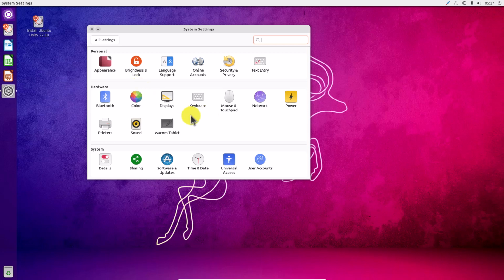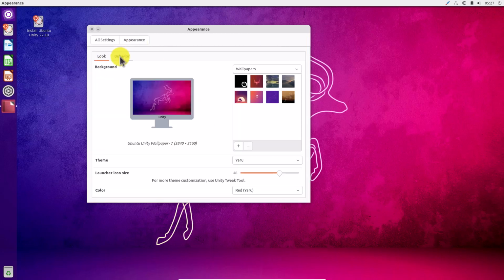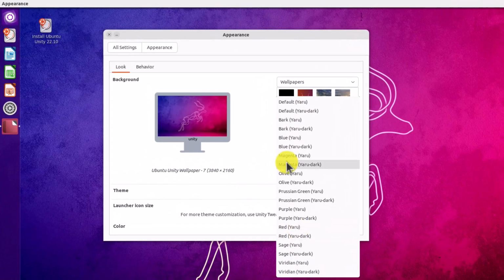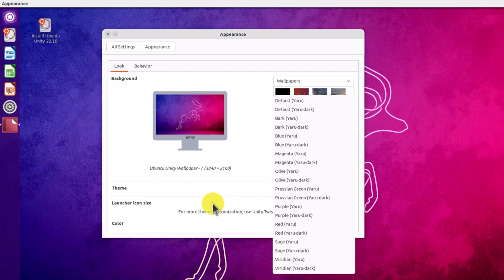Okay, so now basically I'm talking about the appearance. In the appearance section, all the things I have just mentioned. And also from here you can change the theme, so you can change the theme also, Yaru or Yaru dark. But icons, now color, now basically these are the icon colors. So you can choose many icons, you can see, right? A lot of icons you can see.